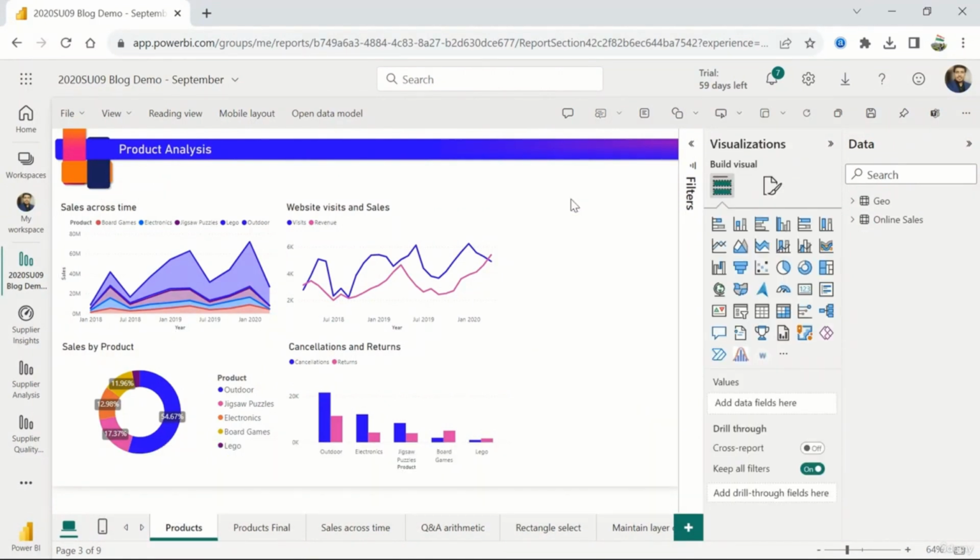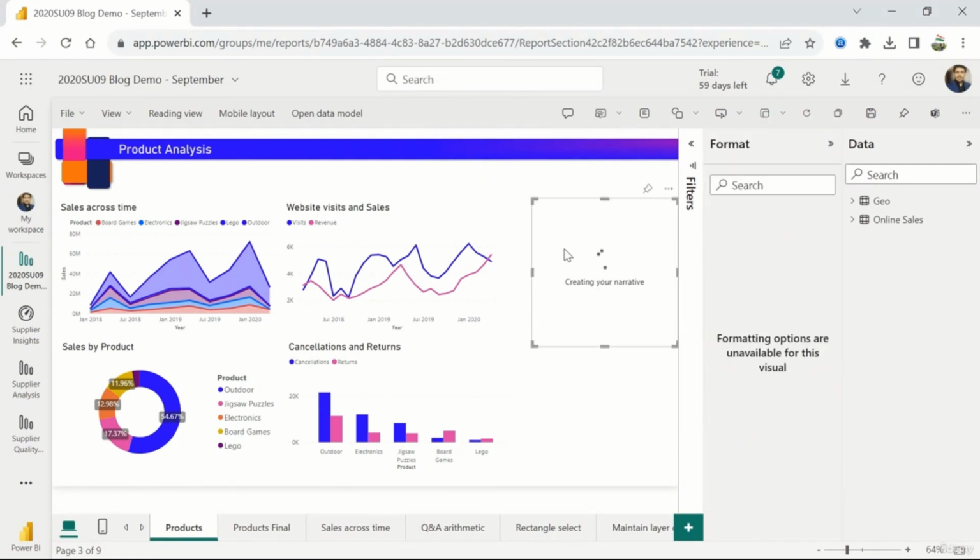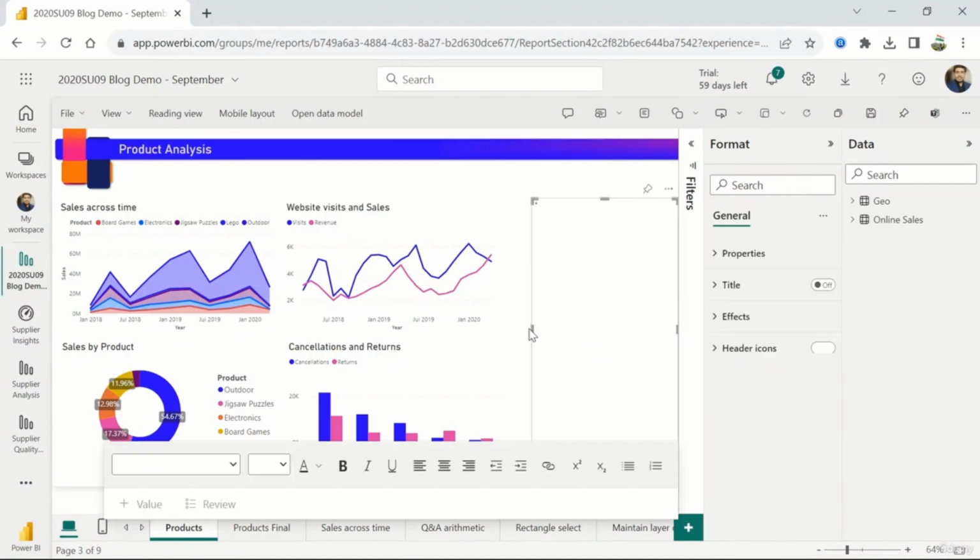Now, how to add a smart narrative I'm going to show you. We have something over here called smart narrative, and it's a part of the visualizations. Automatically by default you will also see the smart narrative visual. So I can click on the smart narrative visual, it will find a spot over here in the empty space, and then it will automatically build up smart narratives. So this is where I can get the smart narratives.